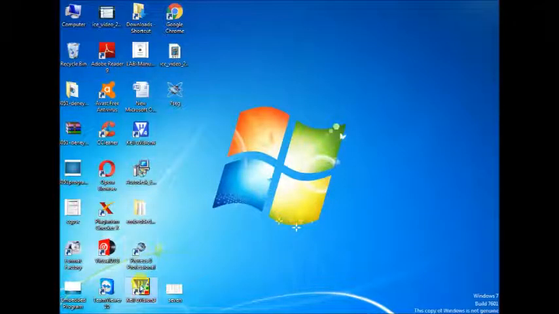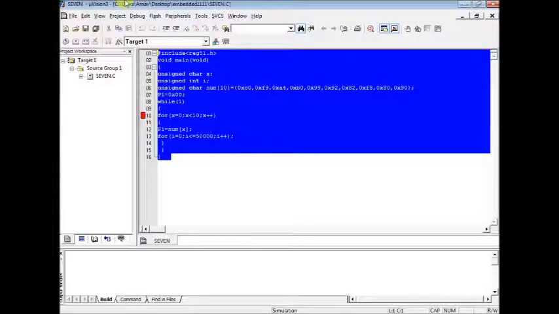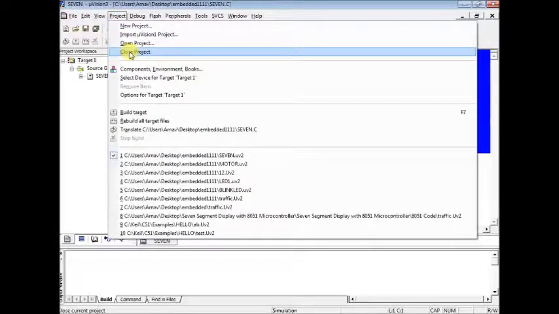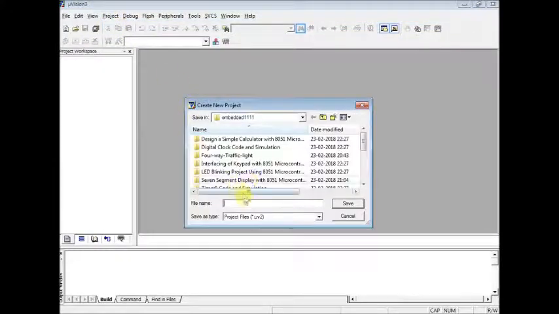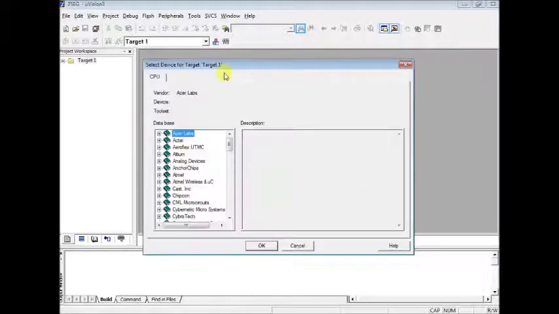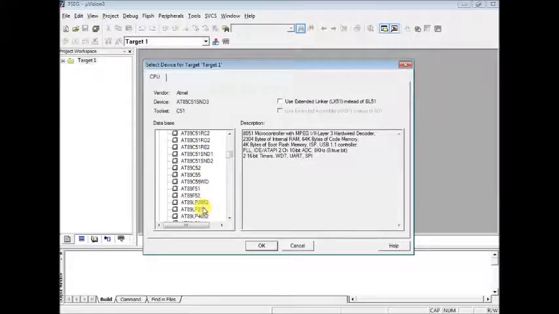Now it's time to write the program. Open the Keil MicroVision software. Whatever projects are open, close the project. Now create a new project, give name to your project, as I have given it as 7 seg. Now it will ask you to select the particular microcontroller. Select 89C51.